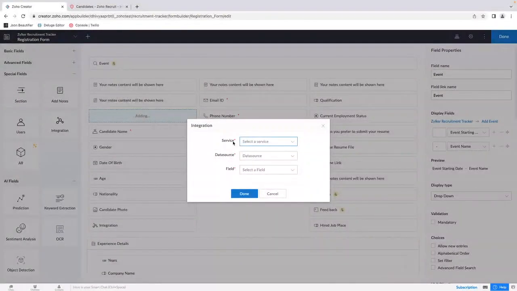And instantly a pop-up opens and it is asking me to choose a service, create a data source, and choose the field that I want to use from Recruit to Creator. Right now, the service here becomes Zoho Recruit. These are the 4 default integrations that are available within Creator. From here, I'm choosing Zoho Recruit. Now the next thing, so this is where I was just a few minutes back, I was talking about the data source.